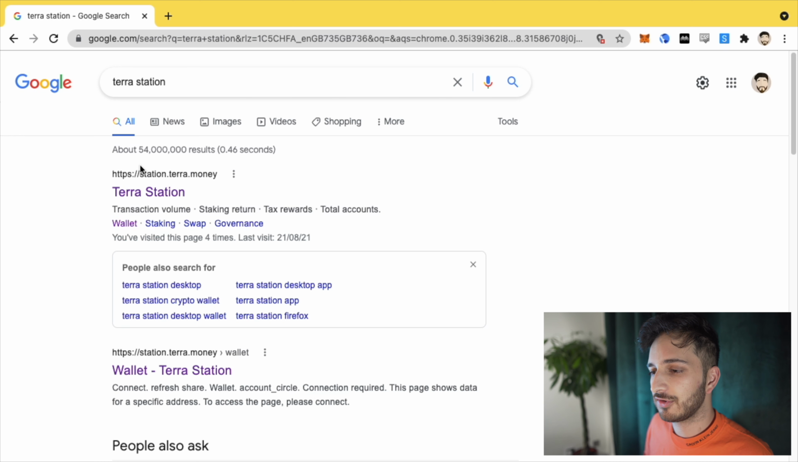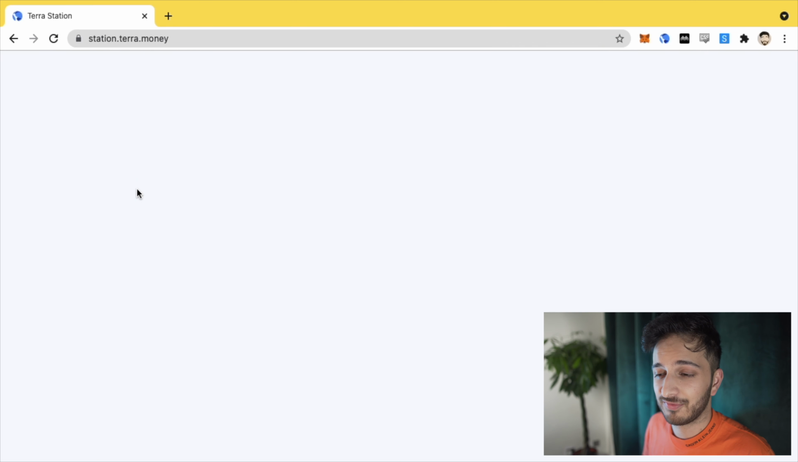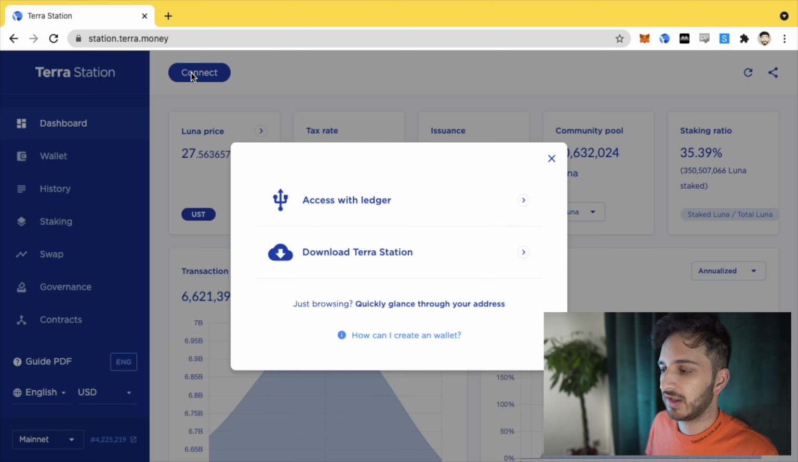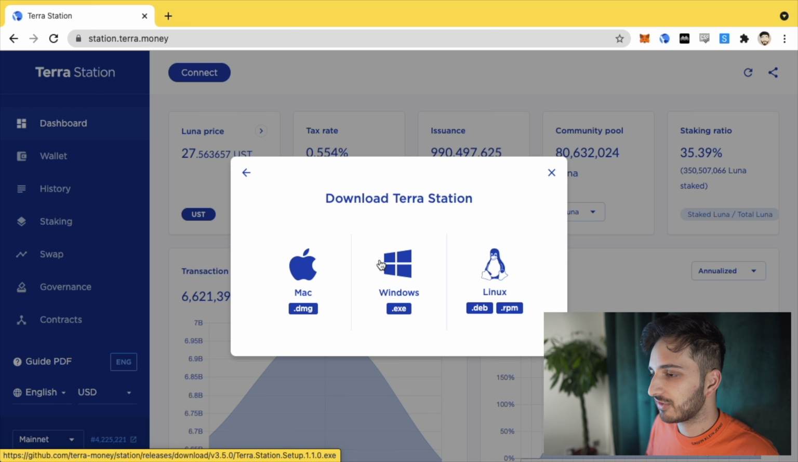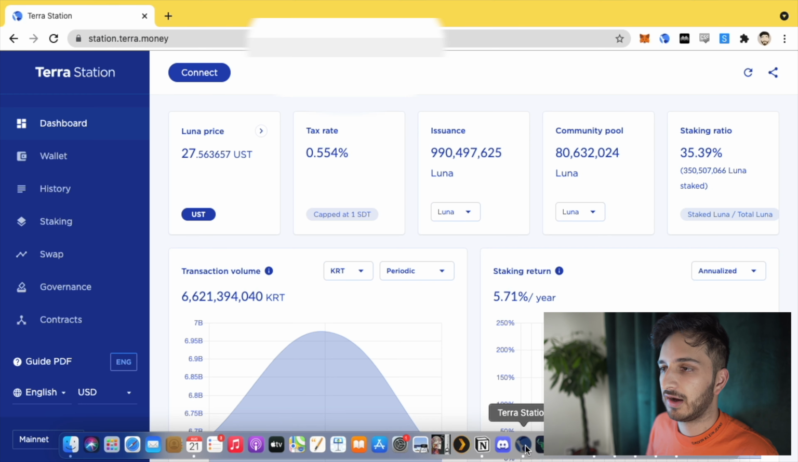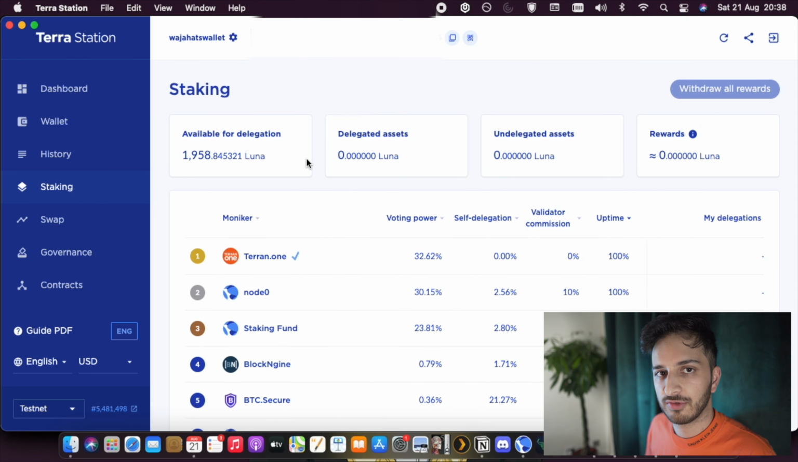So the first thing to do is to go to the official Terra Station website, and essentially that's the main platform for everything related to Terra Luna. And you'll find on the top that it says connect. If you click on that, you can either access it through a ledger device, which is how you store your crypto offline, or you can just download the application. I'd recommend doing that. You can do it on Mac, Windows, etc. So just download the application first, and then once you've downloaded it, you should be able to see it as I can here. And then we'll go through what you can do with it.